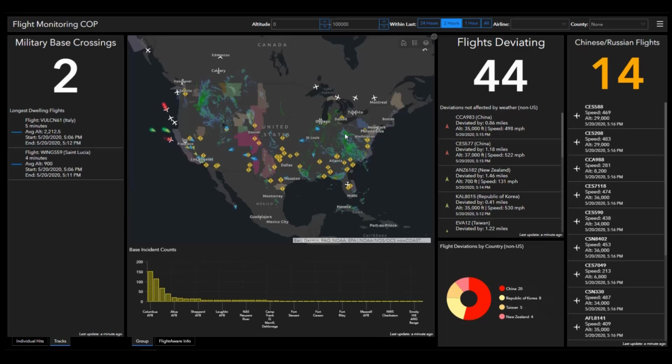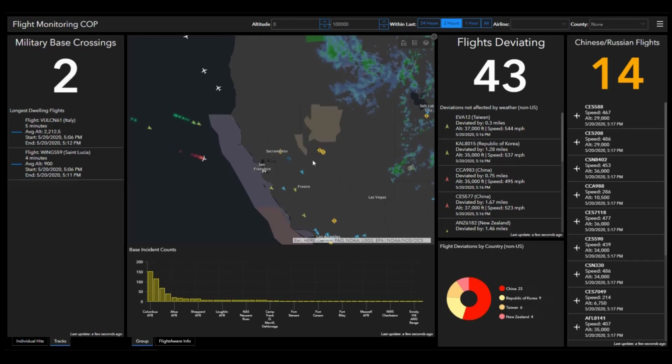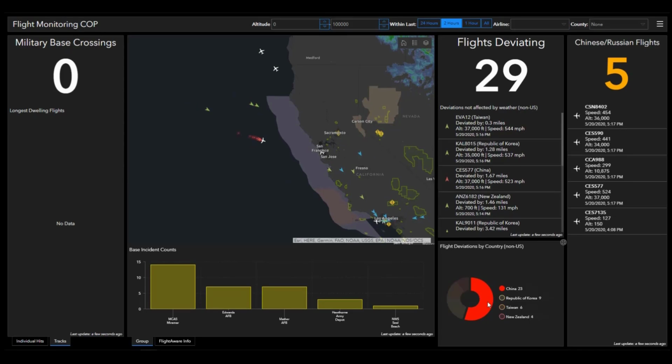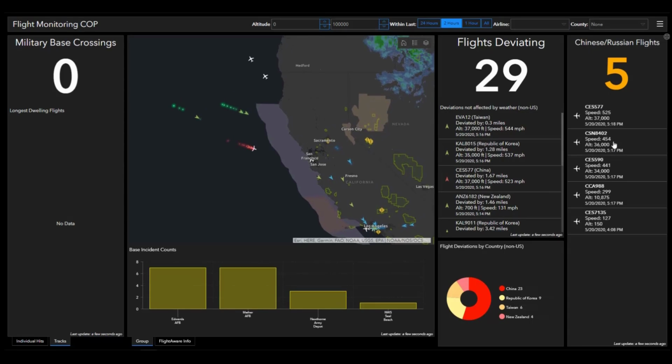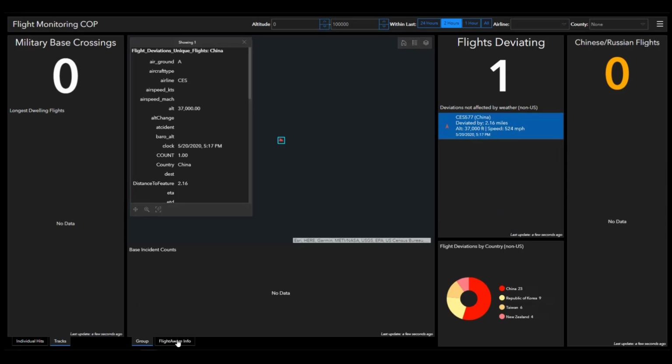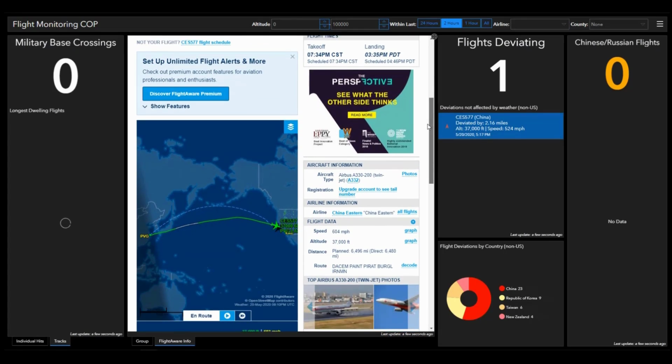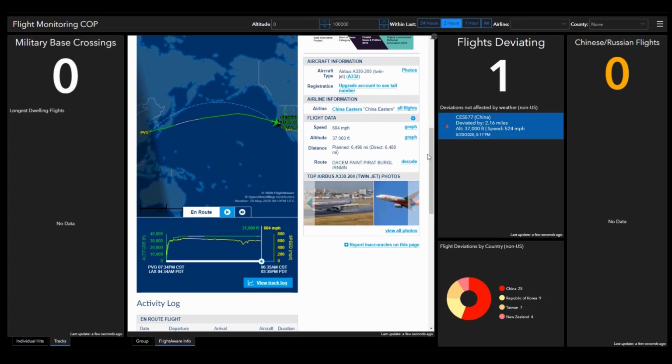Other indicators that we get in this dashboard are how many flights are currently deviating and how many individual flights are not affected by weather that are deviating. We can look at specific aircraft from Taiwan, Korea, or China, filtering those out if necessary from the map as well. We're tracking current Chinese and Russian flights over the US, but we can also filter by airline and country. If we select an individual aircraft, we can filter to that location and see additional information from FlightAware's website.